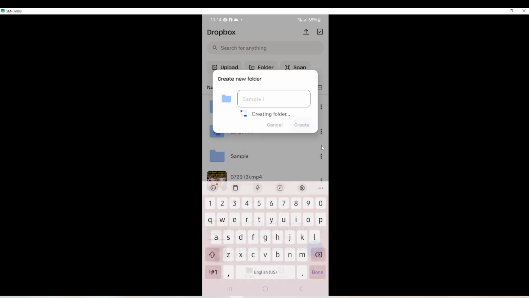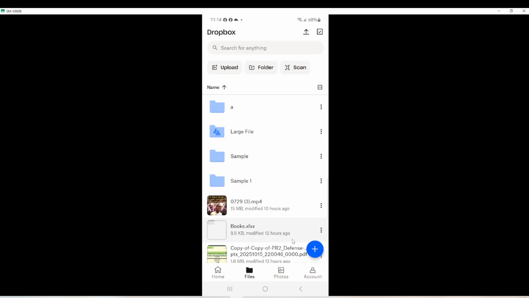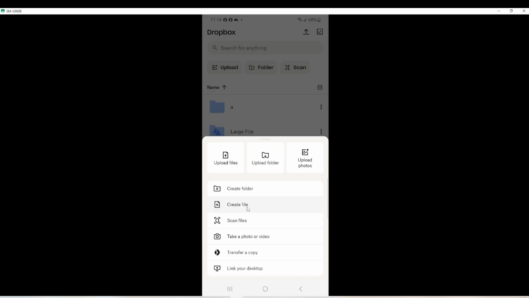You'll also see options to create a file. This is handy for starting something new right from your phone, like a note or a document that you can edit later. If you have paperwork or receipts, use the scan feature. It uses your camera to capture pages, straighten them, and save them as clean-looking files, often as PDFs, which are easy to share or store.